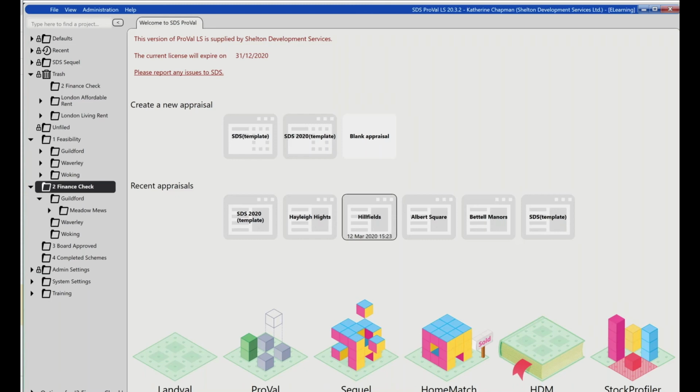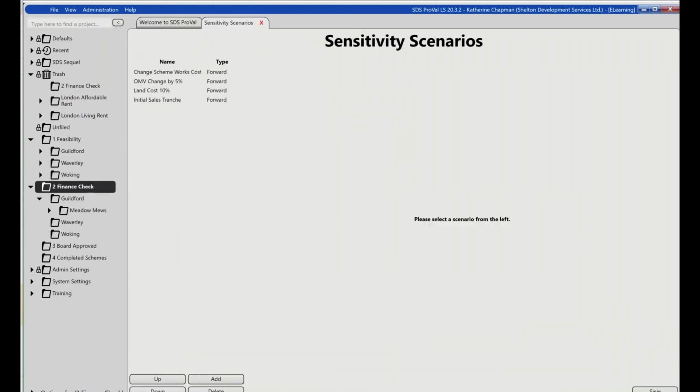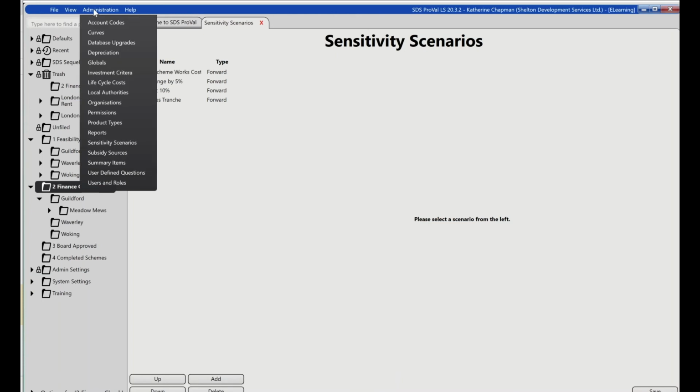Okay, so finally, the last thing that I mentioned was our filtering options. If I now go up to administration and sensitivity scenarios. So Anne is asking, is the copy folder structure open to all? I believe it is, Anne. I believe that anybody can do that copy folder structure. But again, in the permissions, you can turn it off.